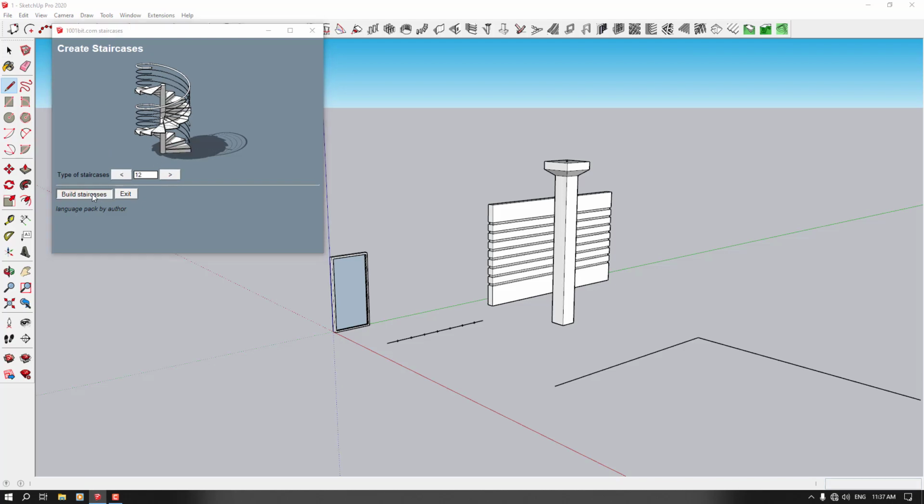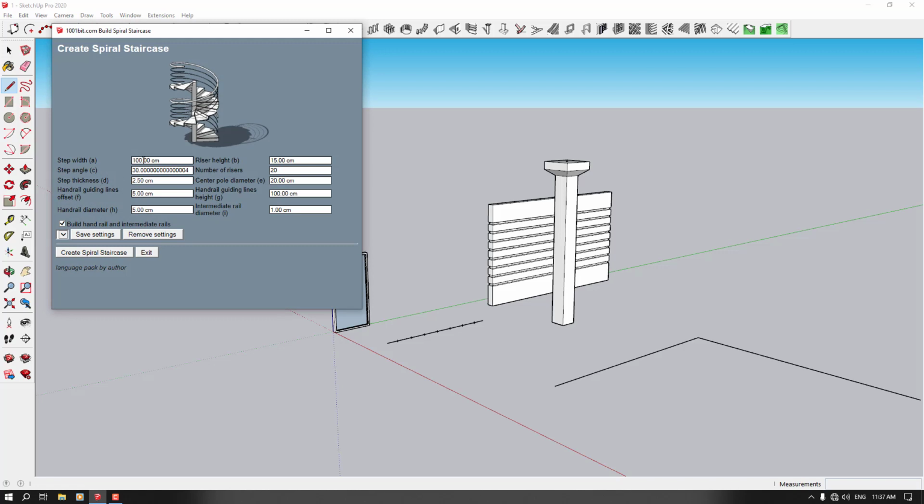I'm going to click on build staircases. So you can change these type of parameters very simple and easy. If you click on it, this preview will be shown for you. Step width is about the A parameter. I'm going to find A in this picture. Actually, you can see step width. So I'm going to increase this width to 140, and the riser height is about 15 centimeter.